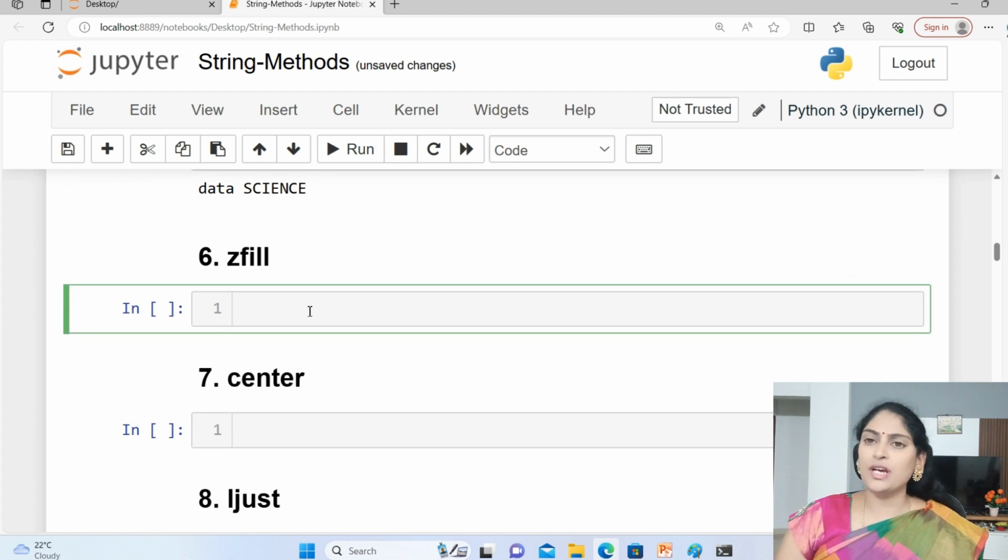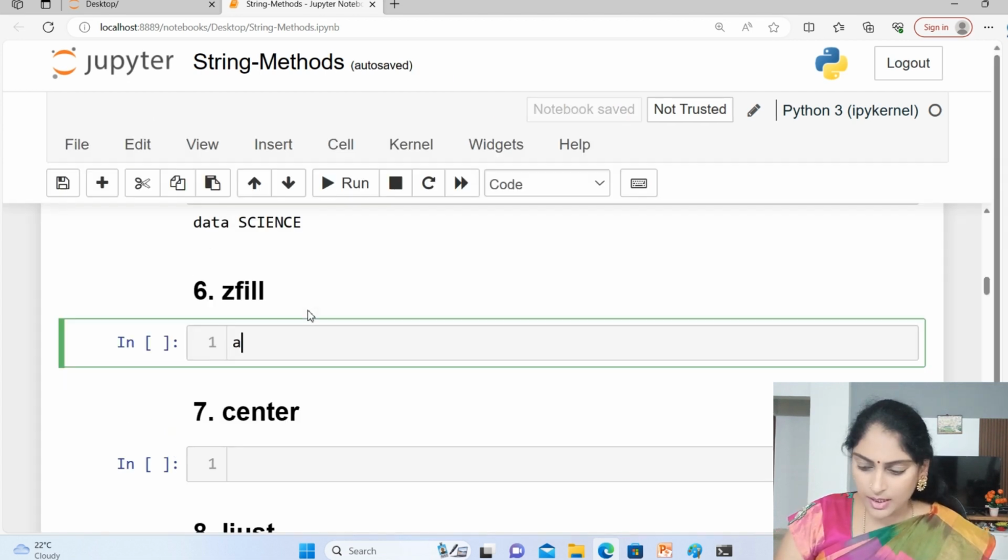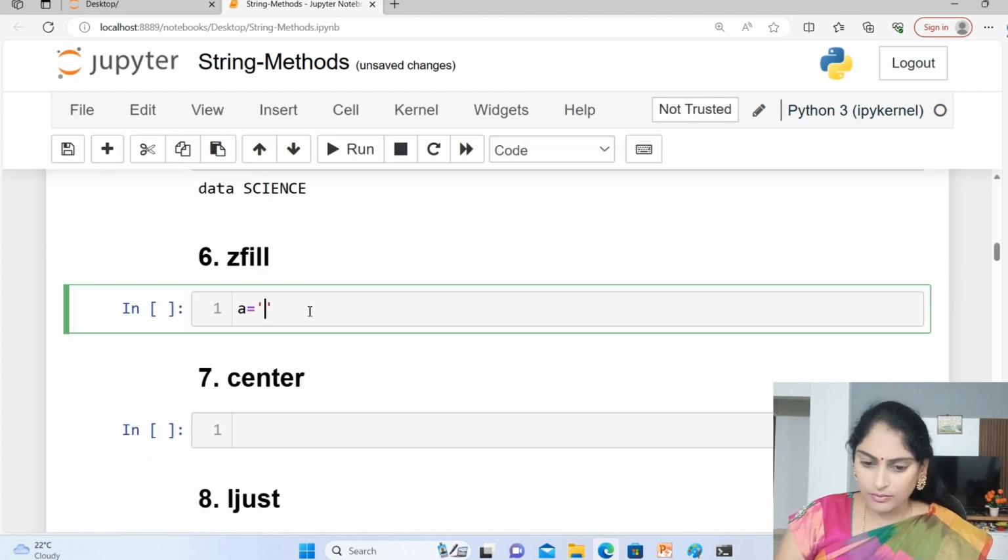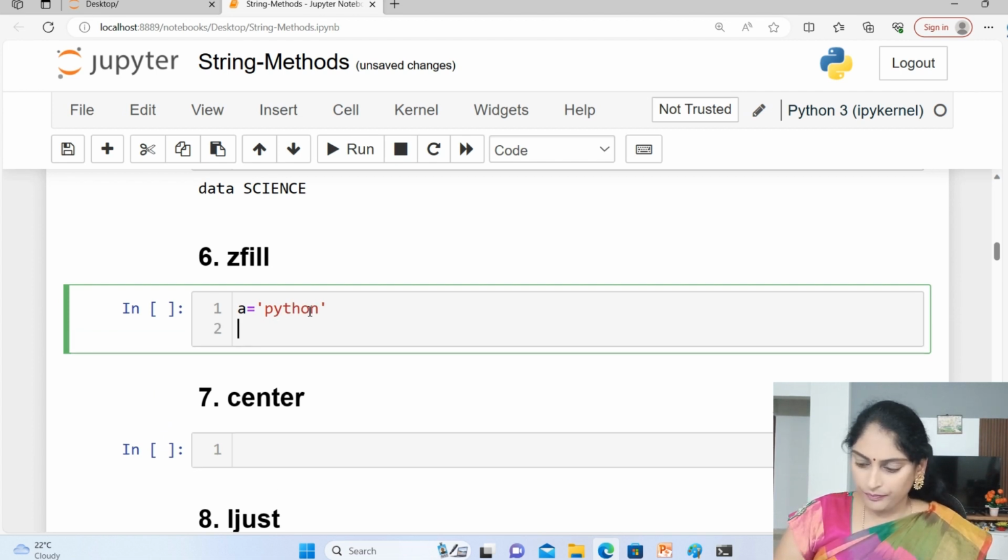Next, zfill is a format method. That means if you want to align the string to the right side, zfill is the method. So zfill won't take any filling character. By default it is 0 only. So take one example, a is equal to Python. So print of a dot zfill.